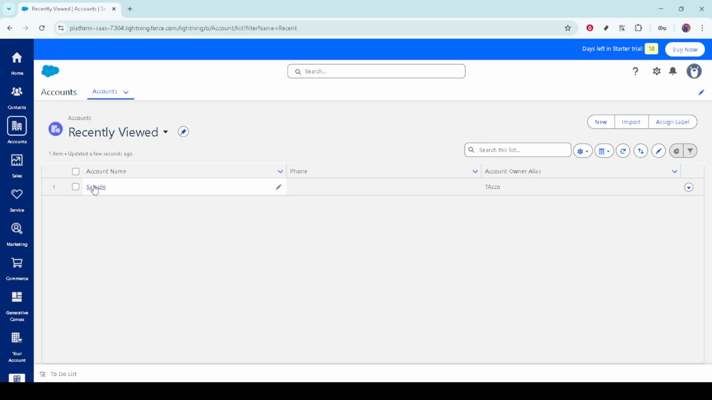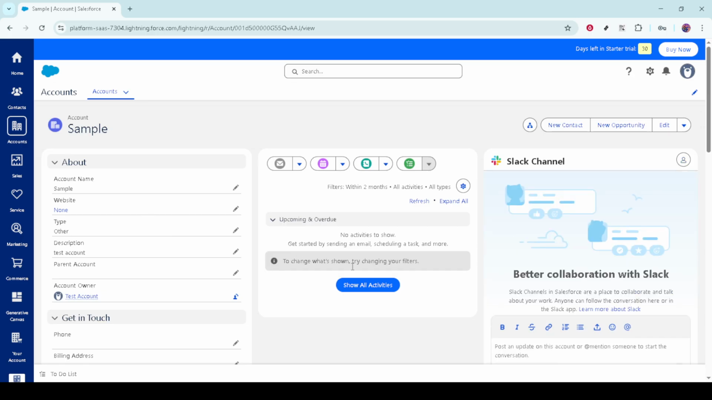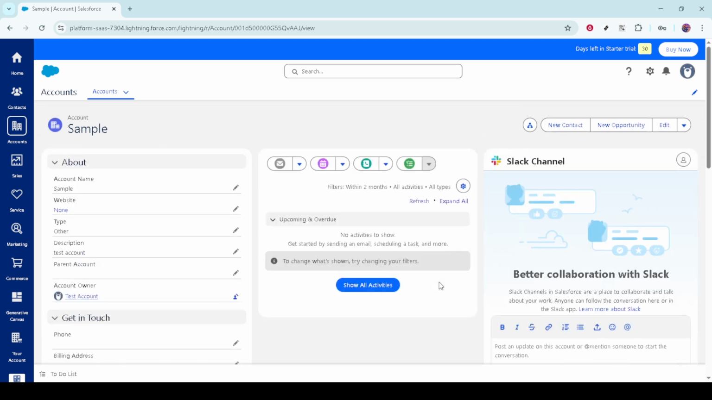Once you have your list open, go ahead and select the specific account you wish to work on or communicate about. Maybe it's an account you're currently managing or one you need to update your team about. Click on the account name, which will take you directly to that account's detail page.